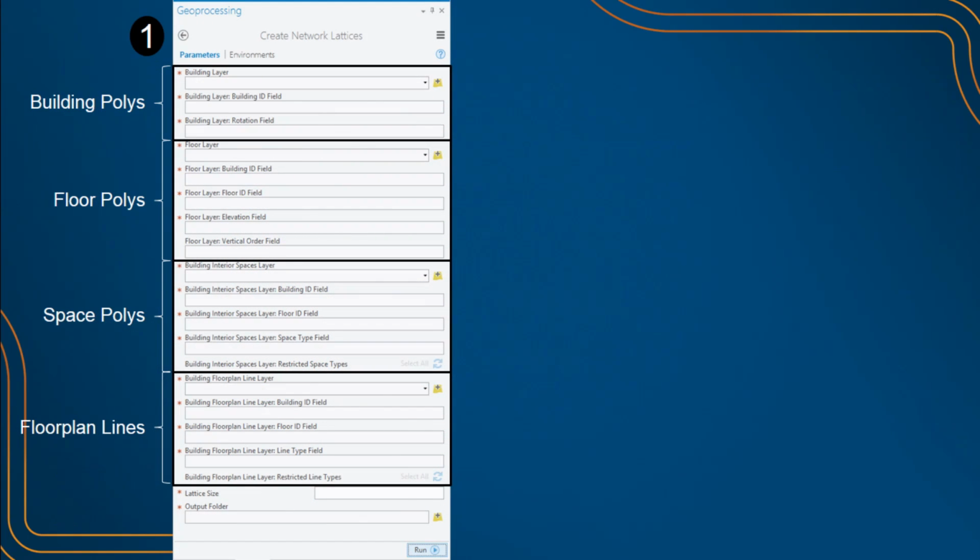So there's 2 tools for creating the network. The first one is how to generate this kind of lattice network that extends into every space in a building. And the inputs here are essentially the outputs of the CAD GIS tool. So we have our building polygons, our floor polygons, our space polygons, and our floor plan lines. The floor plan lines are actually used to cut the lattice where you can't walk.